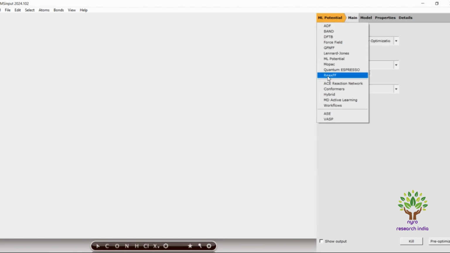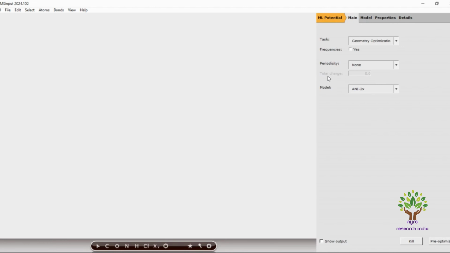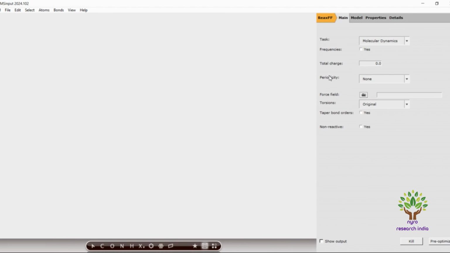And the next most important module is the reactive force field module, or ReaxFF. It is a set of force fields which can be used for molecular dynamics, Monte Carlo simulations, and even QM/MM methods, where we can train new force fields, or else we can generate or model new force fields.